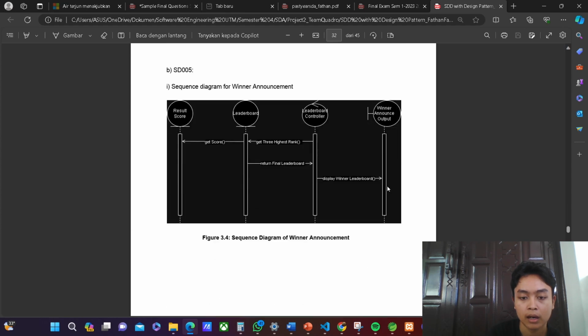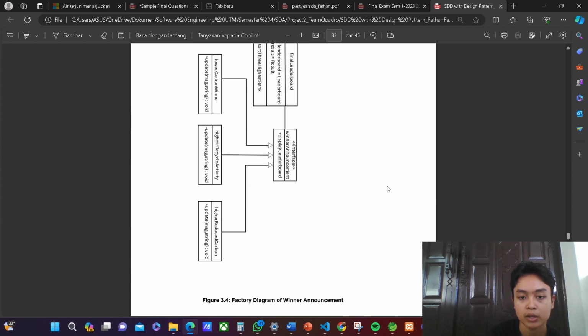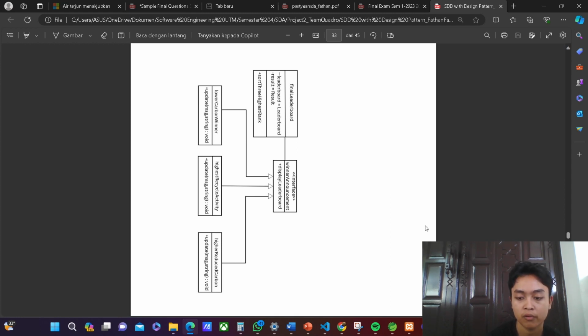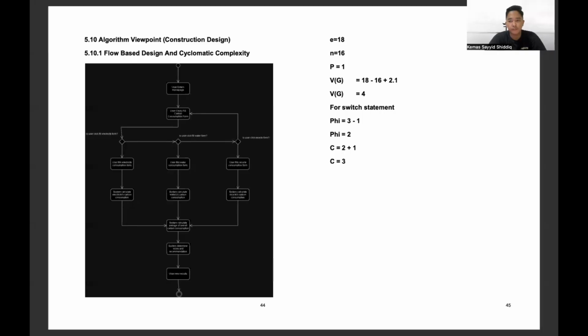In the winner announcement, we use the same factory method. So in the winner announcement we have three types of object that we will instantiate as the winner object. First is lower carbon winner, second is highest recycle activity, and lastly higher reduced carbon. So this is all for project 2. Thank you.